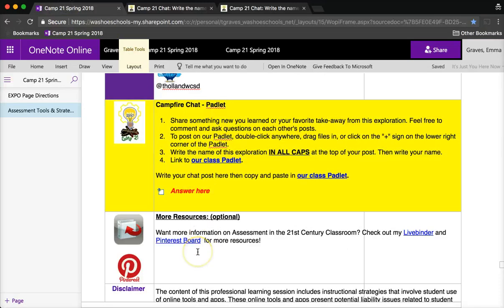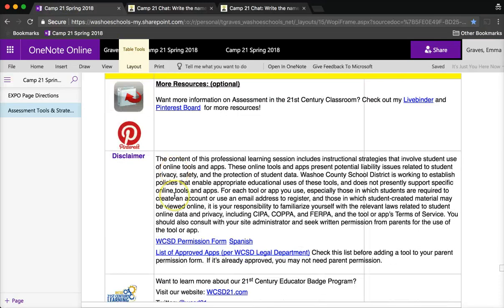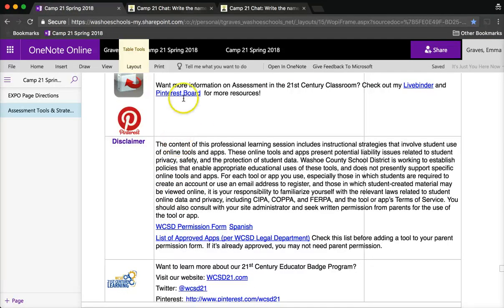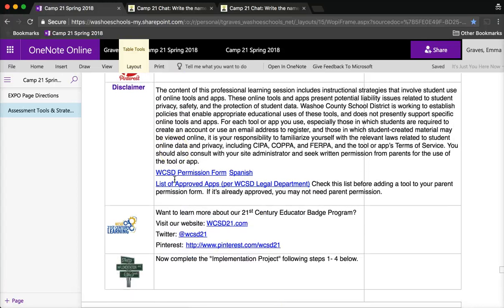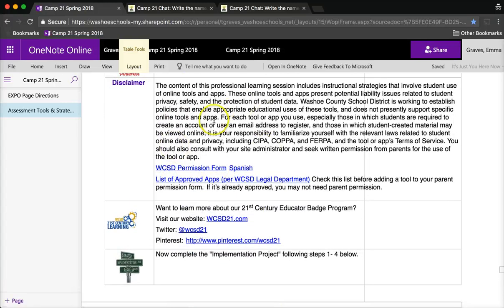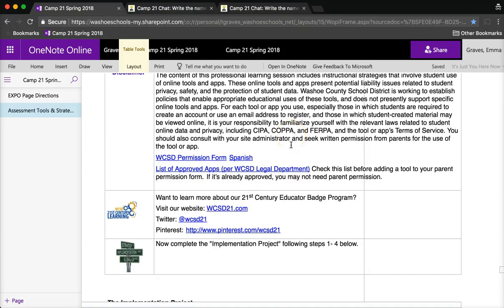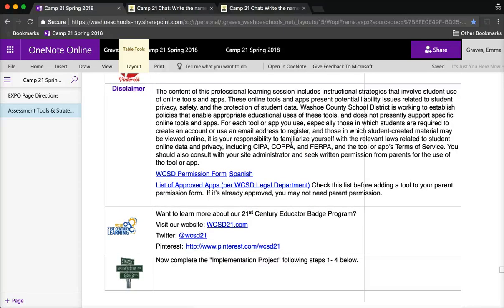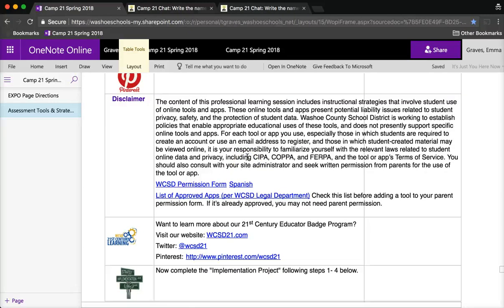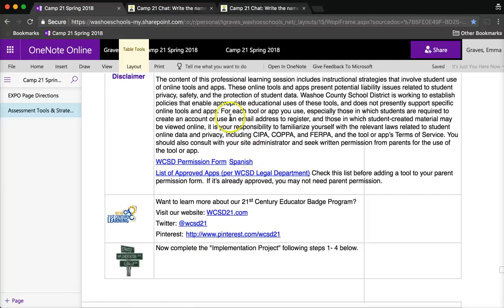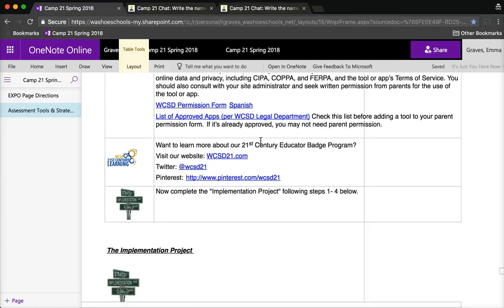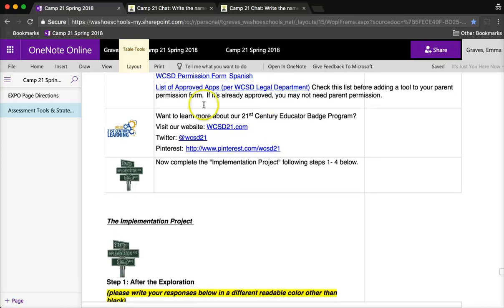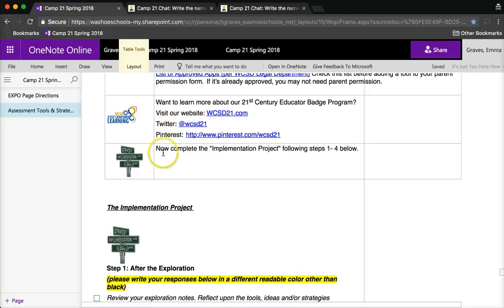All right. So our next step, you've got some more resources there: the Pinterest board, the live binder. This is our standard disclaimer. Any tools that you use that are online tools where students have to create accounts, you want to make sure that you are protecting their privacy. So make sure you read through that. Here's some permission slips that are on the district website. And if you're interested in learning more.